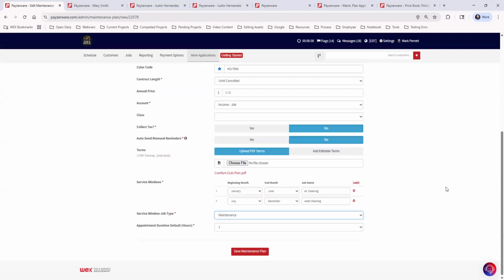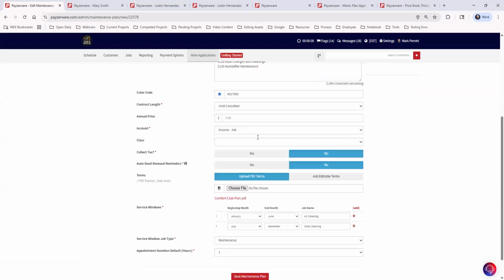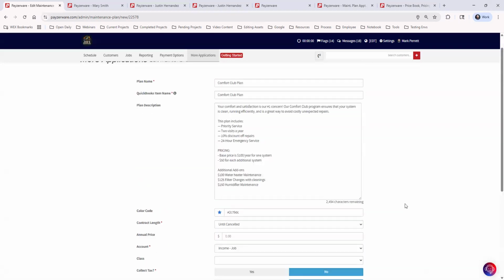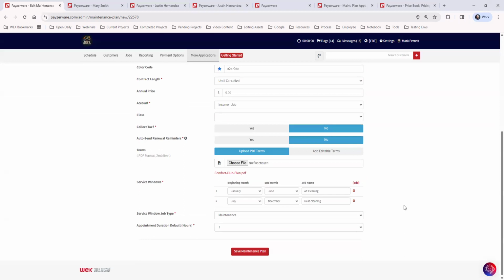And then in my reporting, if I go to reports, I can filter my jobs by maintenance. So it makes it very easy to look up your maintenance calls. And appointment duration default, this is really just to save a little time for your office personnel when they are scheduling. This is saying, this plan will take this long, and that will auto-populate when you go to schedule these visits. So that is everything on the template.